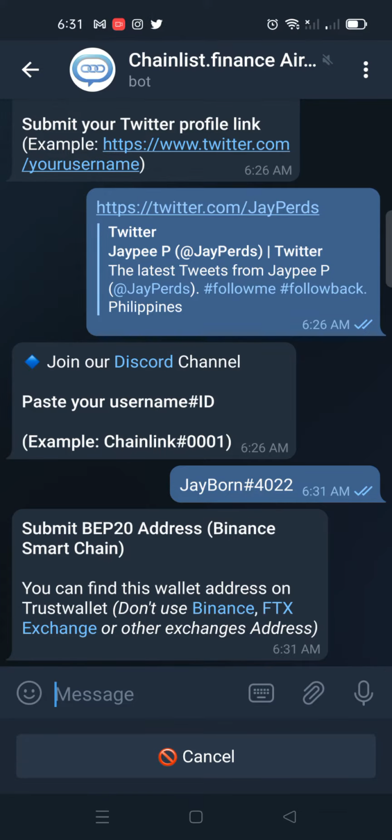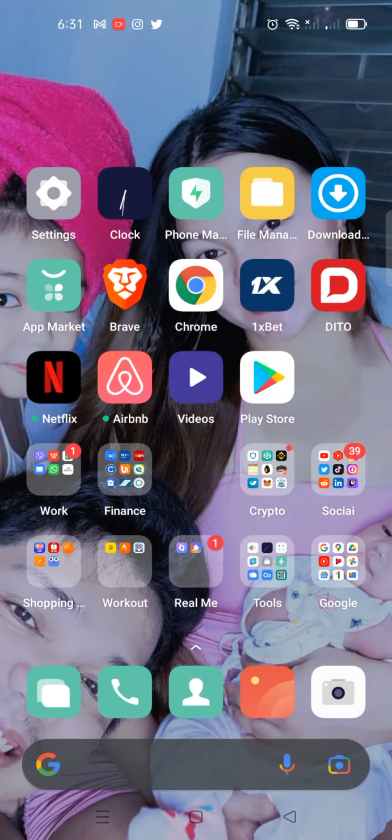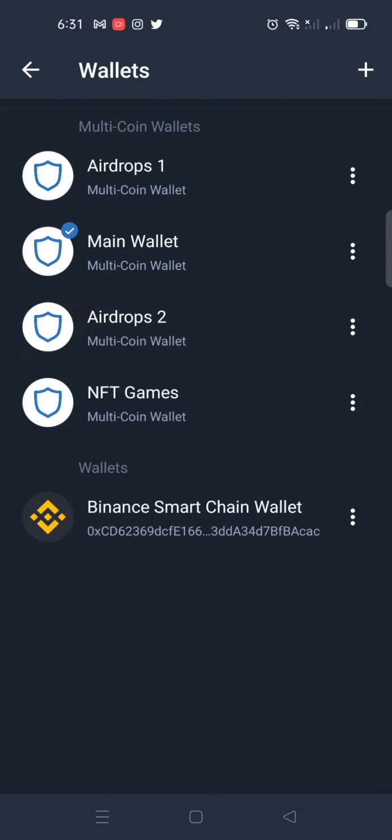Alright, make sure it's a private key. Don't use any exchange's wallet. So I'm using Trust Wallet.